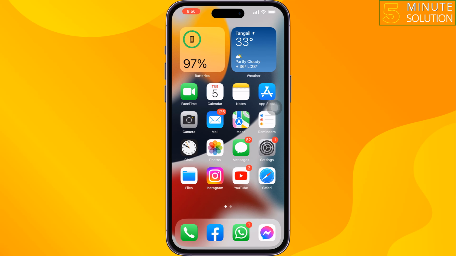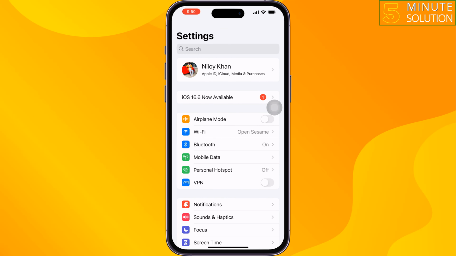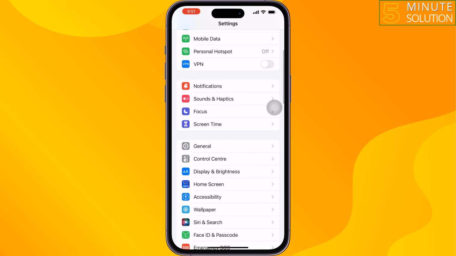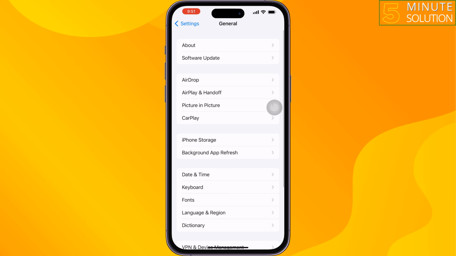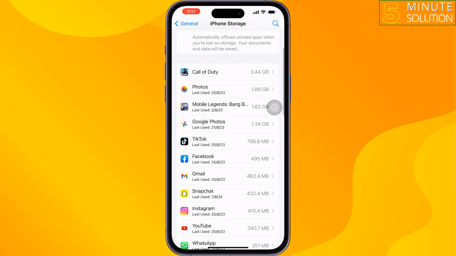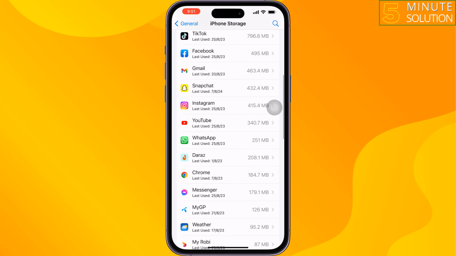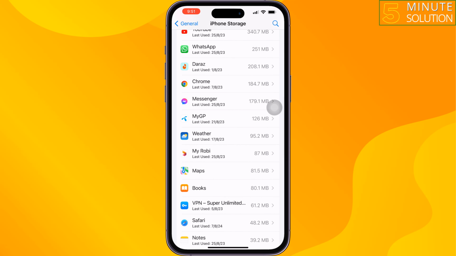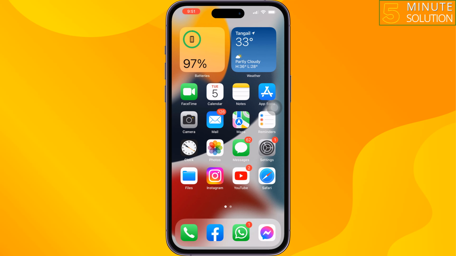The third solution is check your iPhone storage. If your iPhone storage running out, it may be the reason of your Mobile Legends app automatically closing issue. To solve it, you can offload or uninstall unwanted apps and games from your iPhone. Also, you can delete some unnecessary photos and videos to free up your iPhone storage. Then check the issue.